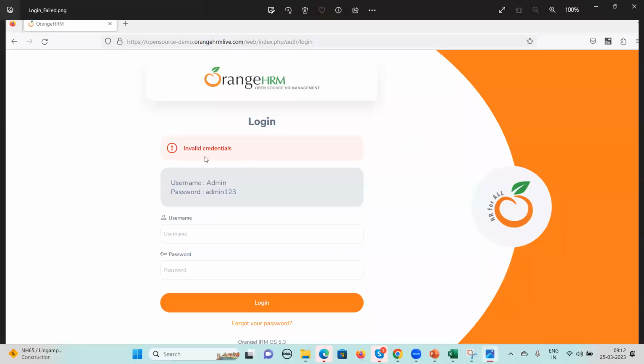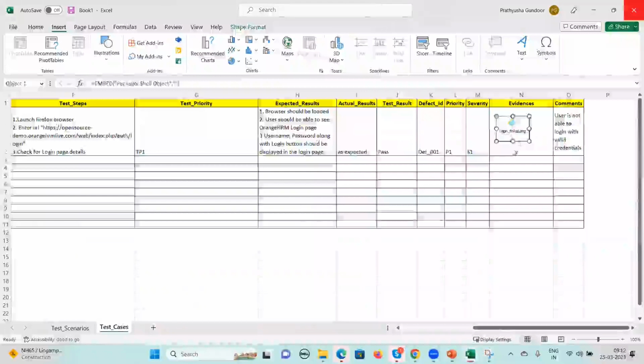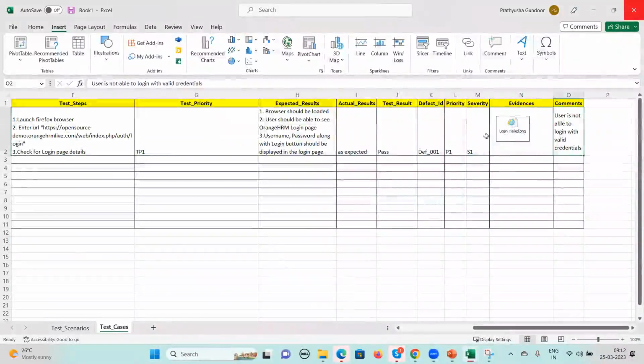So it is opening in a pane. Now you understand, okay, there is a username and password you entered, but it is showing us invalid credentials. So the developer will understand it. Then he's going to give the fix for this. So what is the defect? What is the priority, severity, and evidences and comments that we have here? Okay, we have to follow the same steps here.